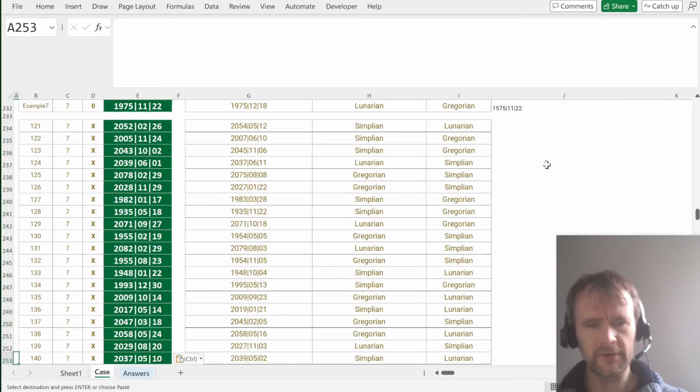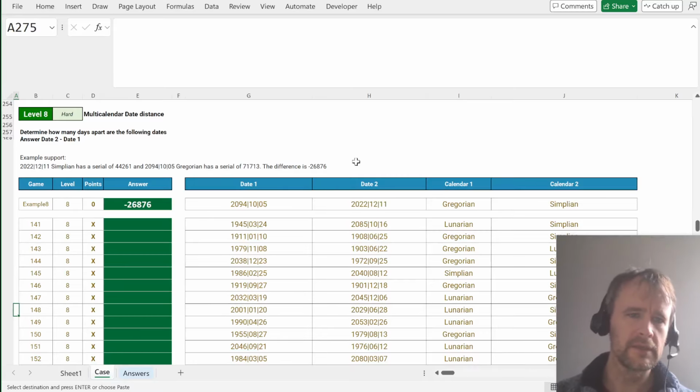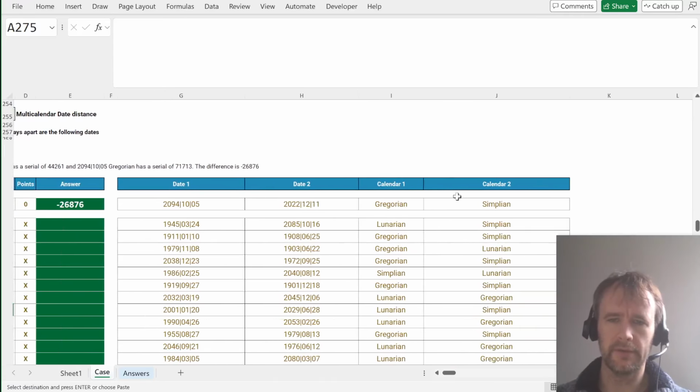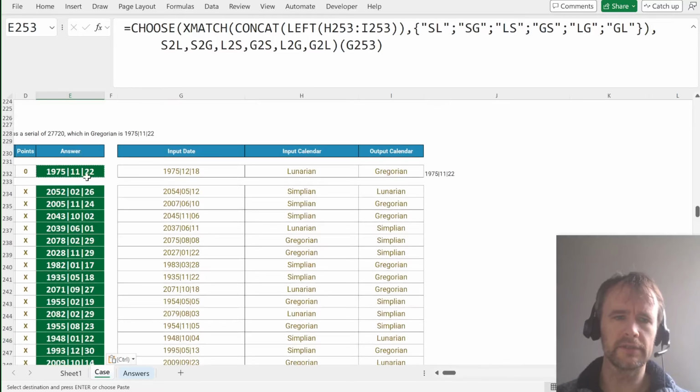Okay, 50 minutes in, I made it through 7 levels. Determine how many days apart are the following dates. Date 2 minus date 1. Calendar 1, calendar 2. Okay, so this I need to save as its own thing.